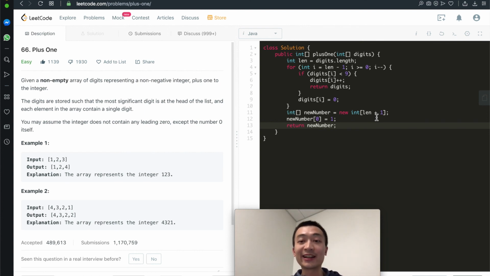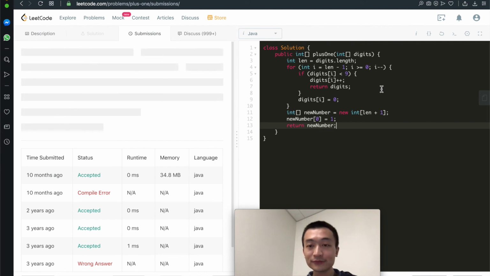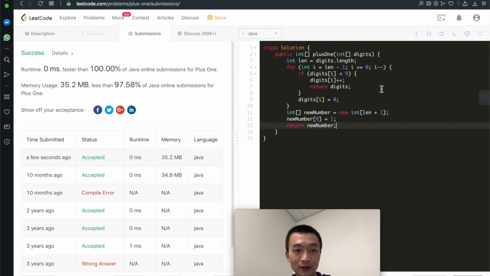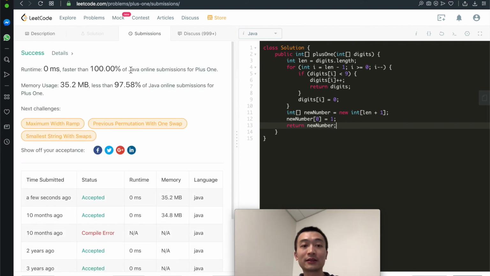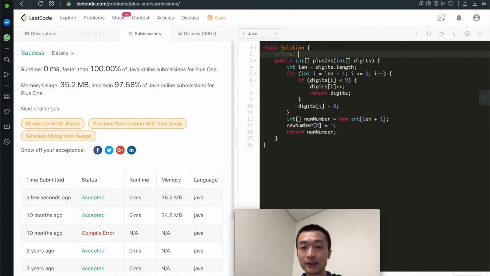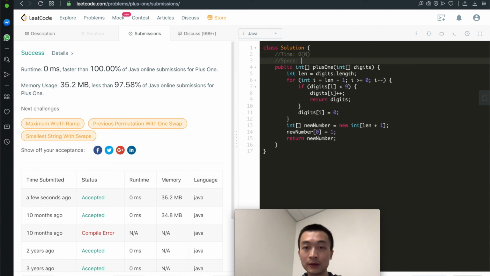Very beautiful and elegant. Let's hit submit and see. Okay, very quick. It's 100% because it's super fast. The time complexity is just O(n), where n is the length of the digits. Space complexity is O(1), right? We don't use any extra space. The given input doesn't really count.